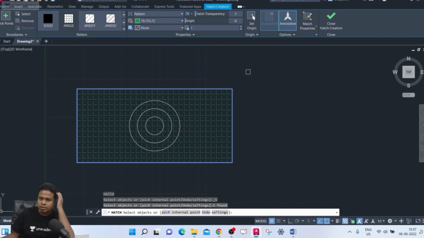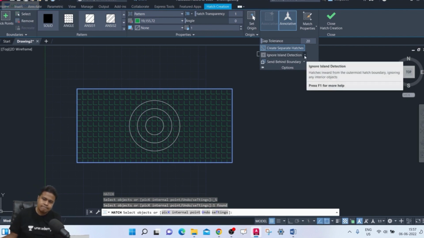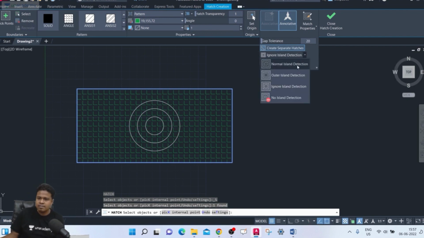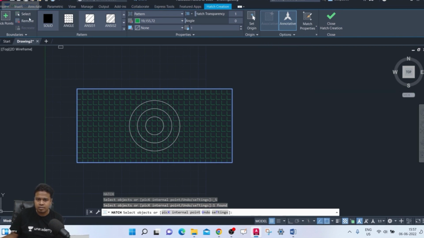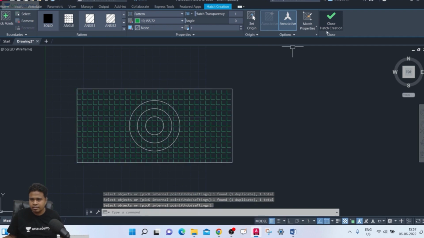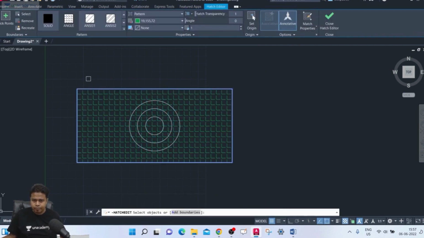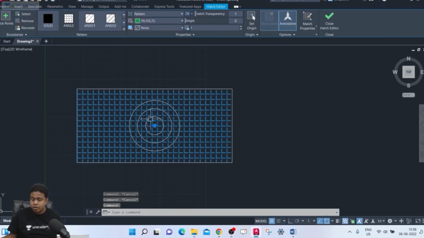Now we have options here. Here in the second option, it is written ignore island detection. So first I will select normal island detection. Go to select. One second. See. Because this was created using this one.